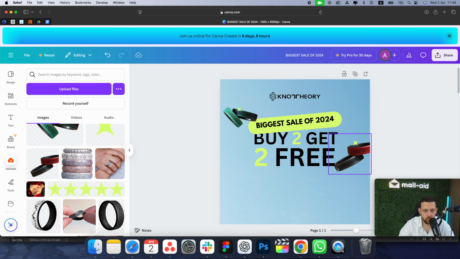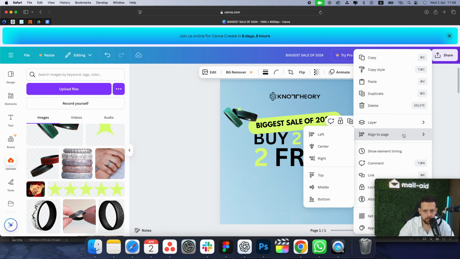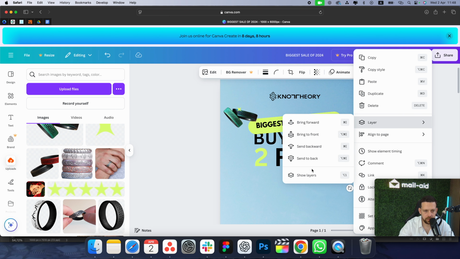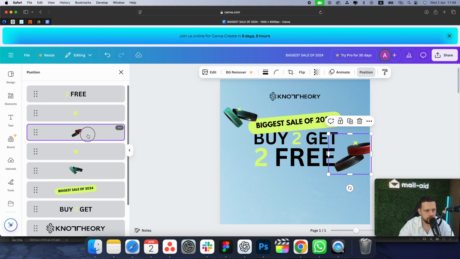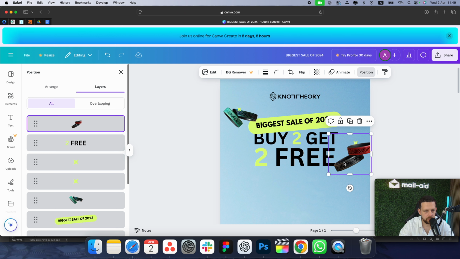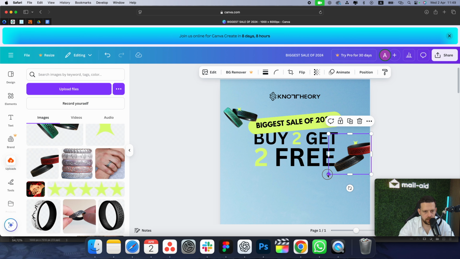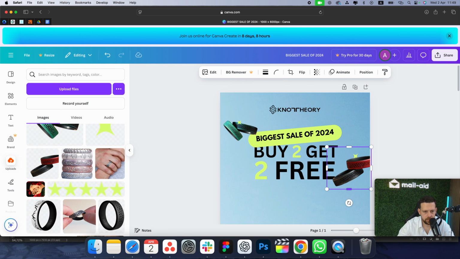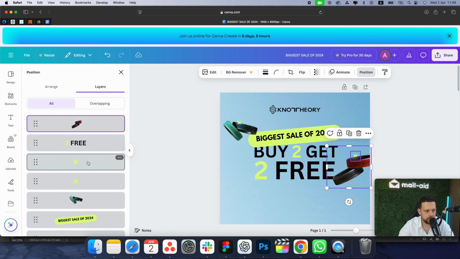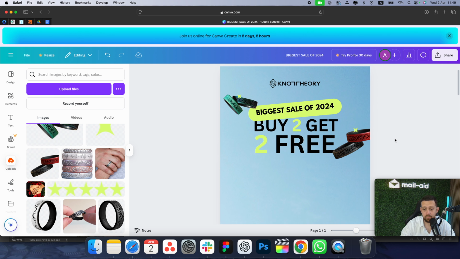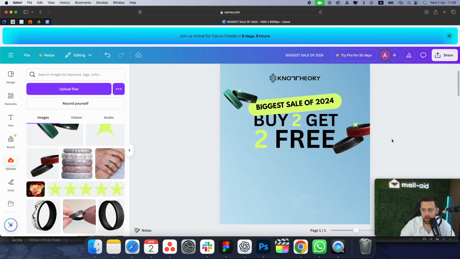Perfect. So now we want just this to be above the other layer. So let's go again, show layers, and let's just move this layer to be at the top and slightly adjust it. But now we have to move the star as well. So again, layers, move the star, perfect. Great, so we already got almost our above the fold section.